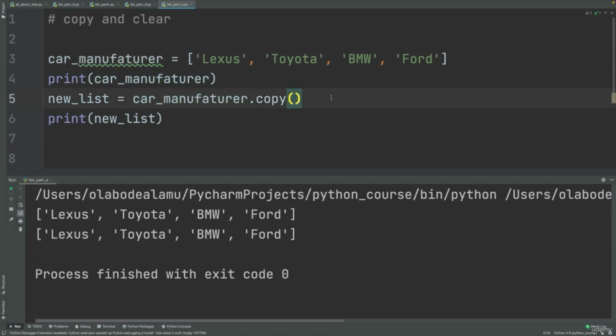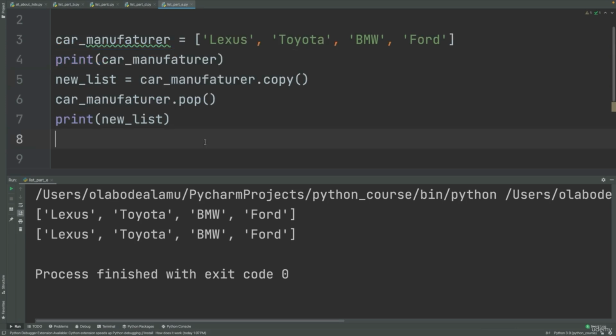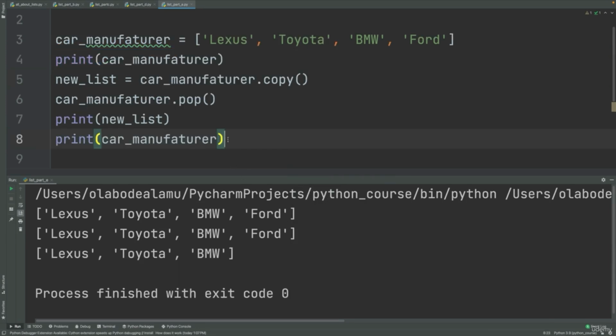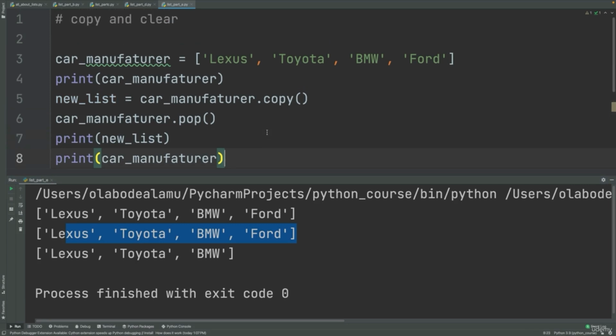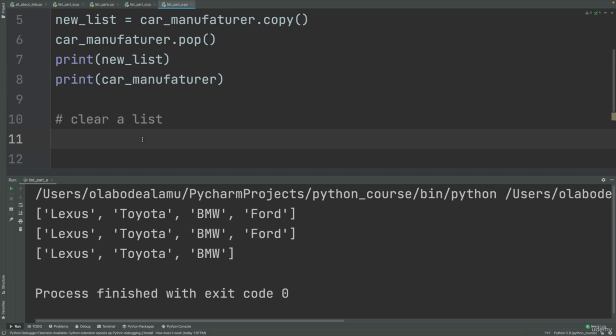Let me make a change to car manufacturer here. Let's say I take out Ford, just do a pop. You'd see that the new list is still the same, but if I print the car manufacturer again, you'd notice there's going to be a difference. Let's run this. You see when we print the car manufacturer, Ford is gone, but when we print the copy, it's still the same. So this is one way of copying a list. Instead of doing it manually and recreating it, you can just copy a list and it has its own independence.